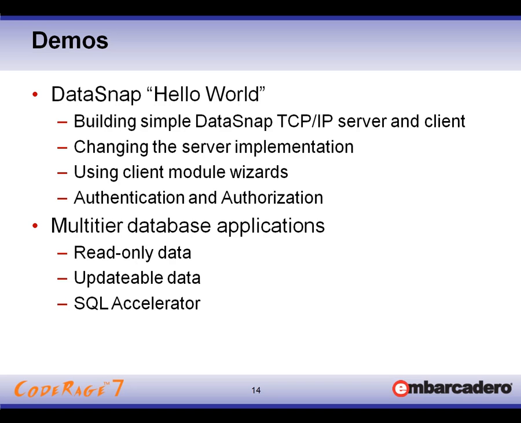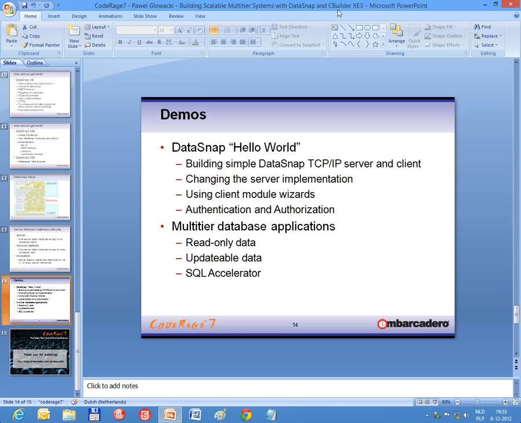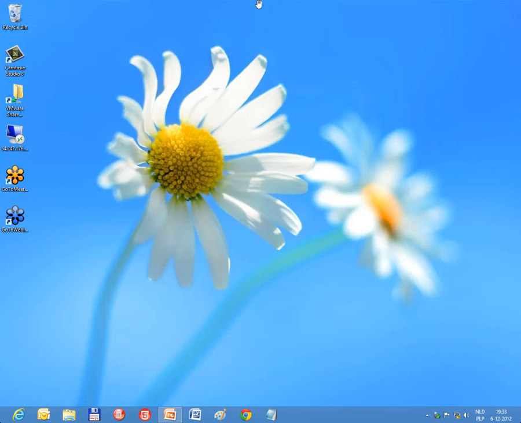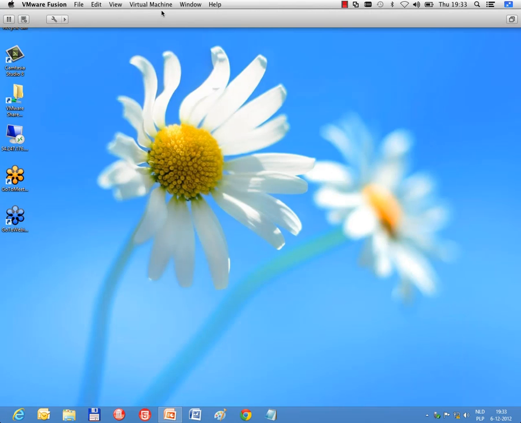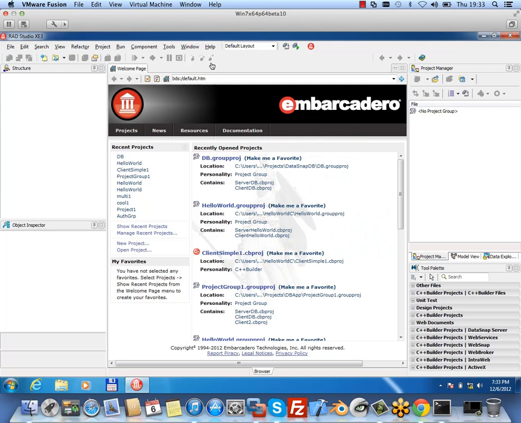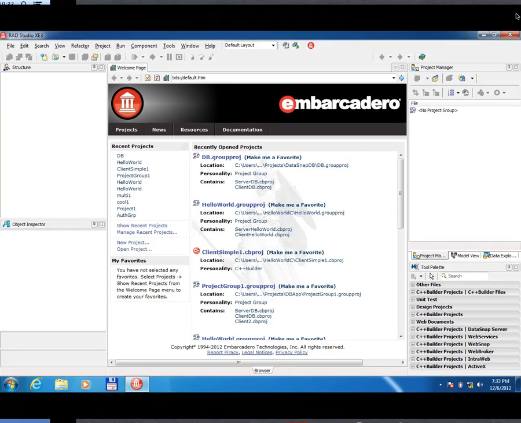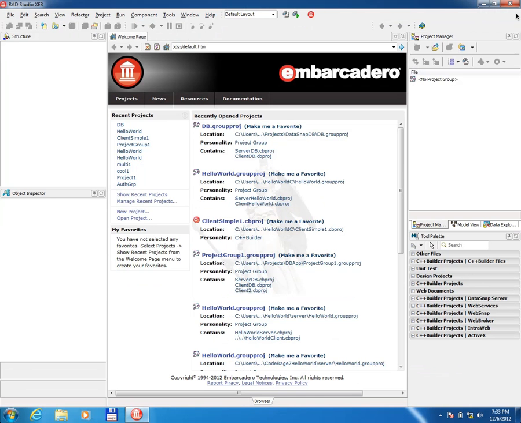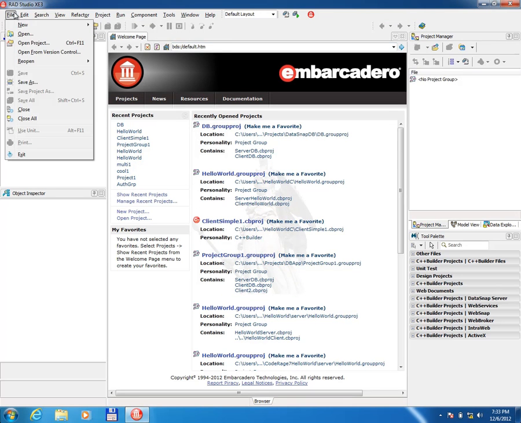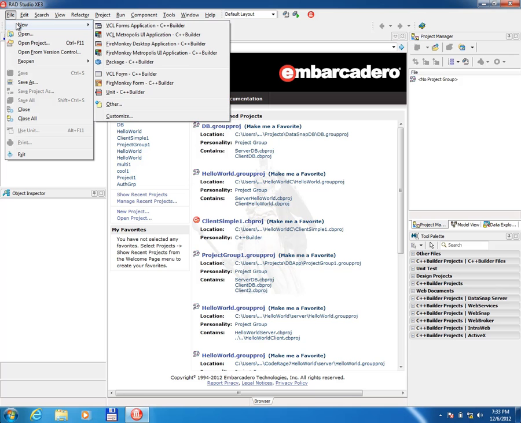Okay, let's switch to another virtual machine that I'm running here in this presentation. So I need to actually switch to my Windows 7 box with C++ Builder XC3 Beta 10 installed. And let's start with a simple DataSnap server, and then I'm going to add to it a DataSnap client.